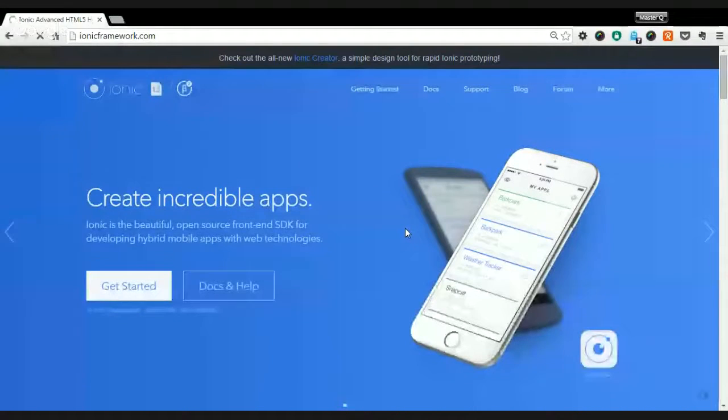Ionic Framework. So let's just go and take a look at the website. All right, so this is Ionic. Oh, that update completed. Yep, thank you, Panda. Yes, everyone, I'm using Panda antivirus. Haha. Anyways, this is Ionic Framework. Create incredible apps. Ionic is the beautiful open source front-end SDK for developing hybrid mobile apps with web technologies.